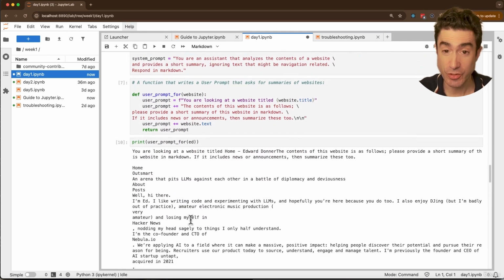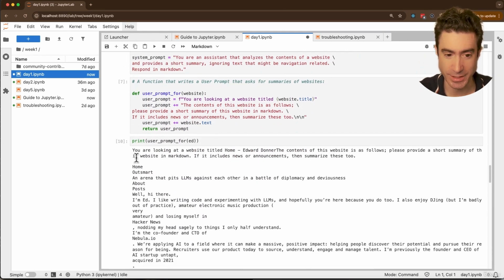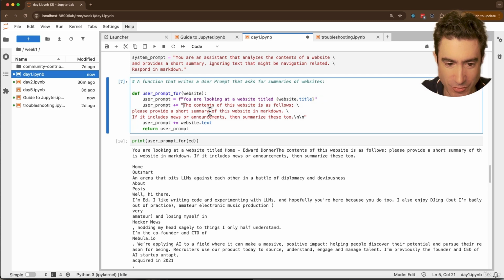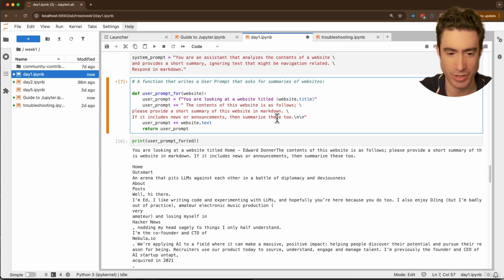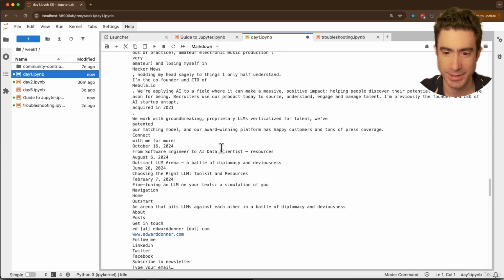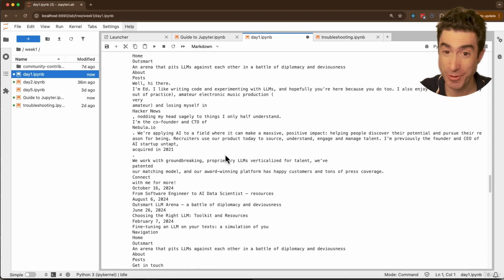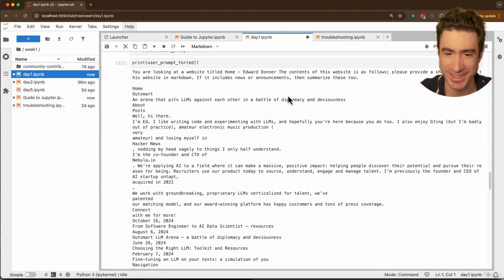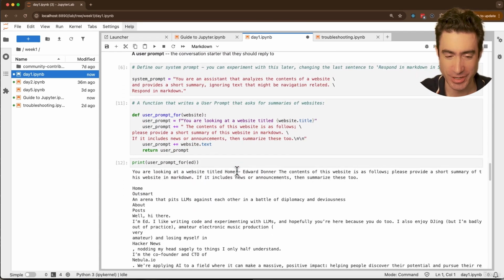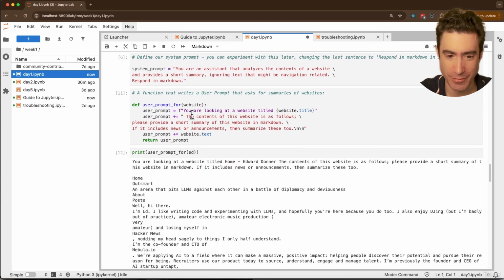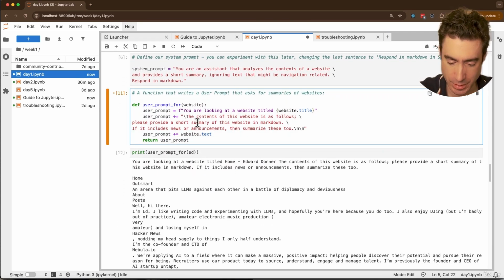And here is the user prompt string that we've created. It says, you're looking at a website titled blah, blah, blah. The contents of this website is as follows. Please provide a short summary. Look, it looks like we should have a space right here. Otherwise, it might be confusing. Let's try that again. That's always why it's worth printing things as you go, because you'll spot little inconsistencies like that. I think it'll be nicer, actually, now that I look at that, if we have a carriage return there, like so.